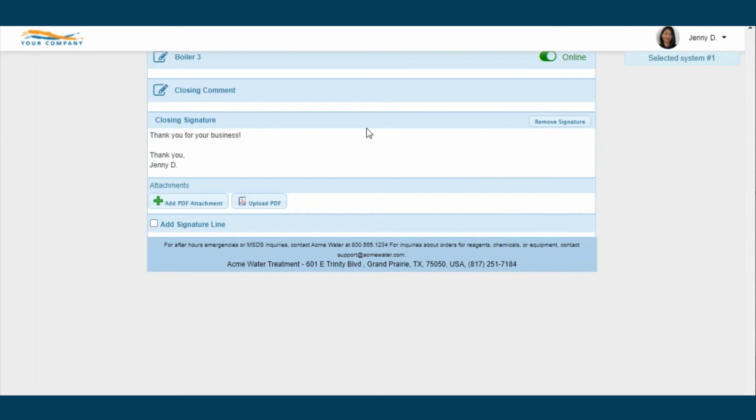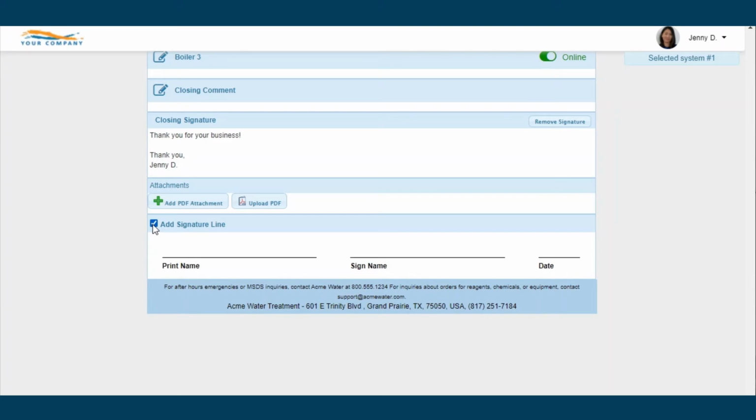PDFs can be attached to the report by clicking on Add PDF Attachment or Upload PDF. The steps are identical to adding images into a report. The PDF attachment will attach as a separate file to the report, while an image will appear inline in the report. Check the Add Signature box if you would like to include a signature field that will be printed on the hard copy of the report.